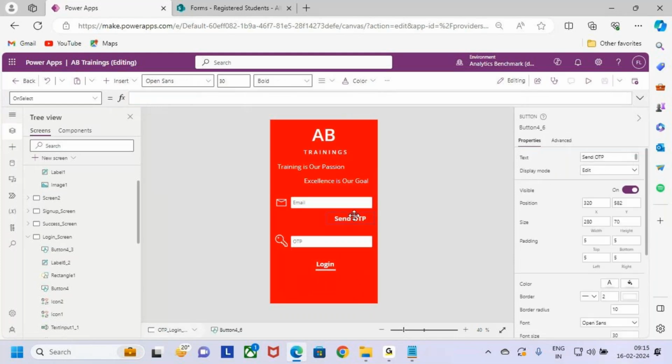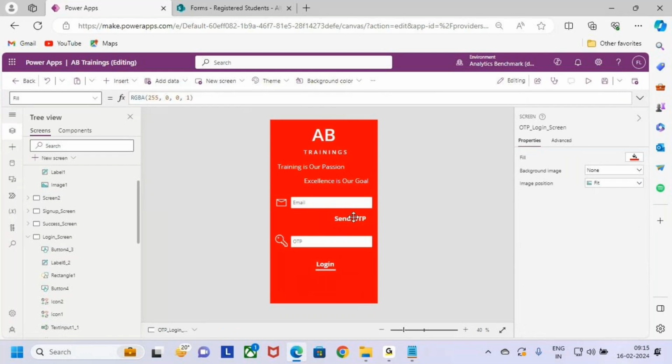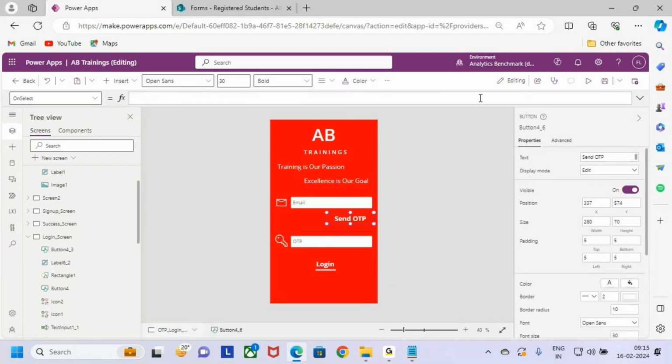Now, to implement this requirement, first of all, select the Send OTP button. Now go to the onset property.